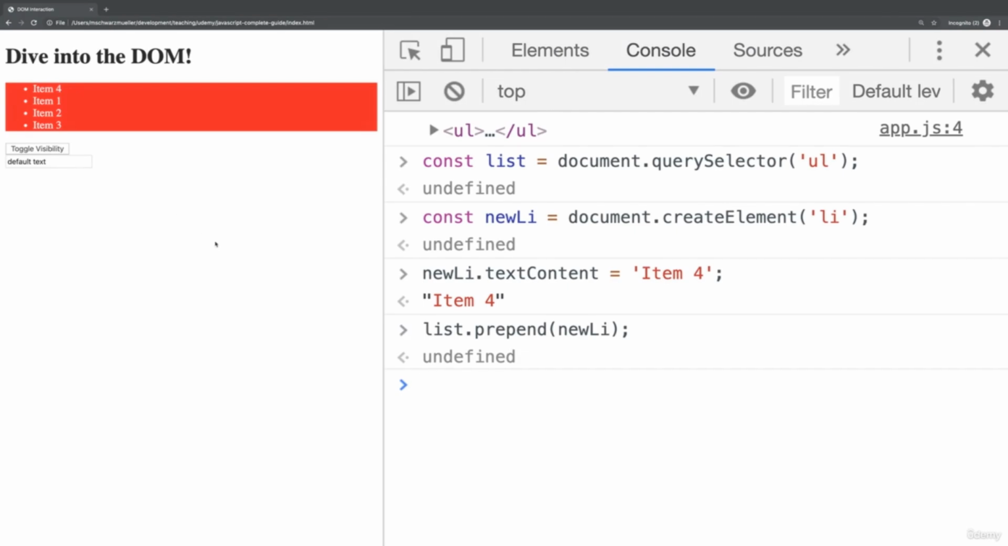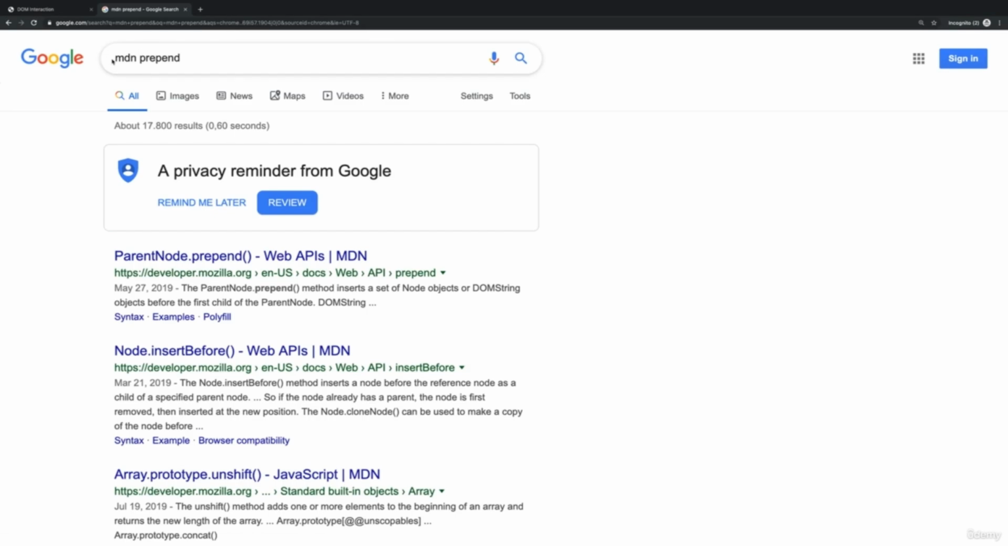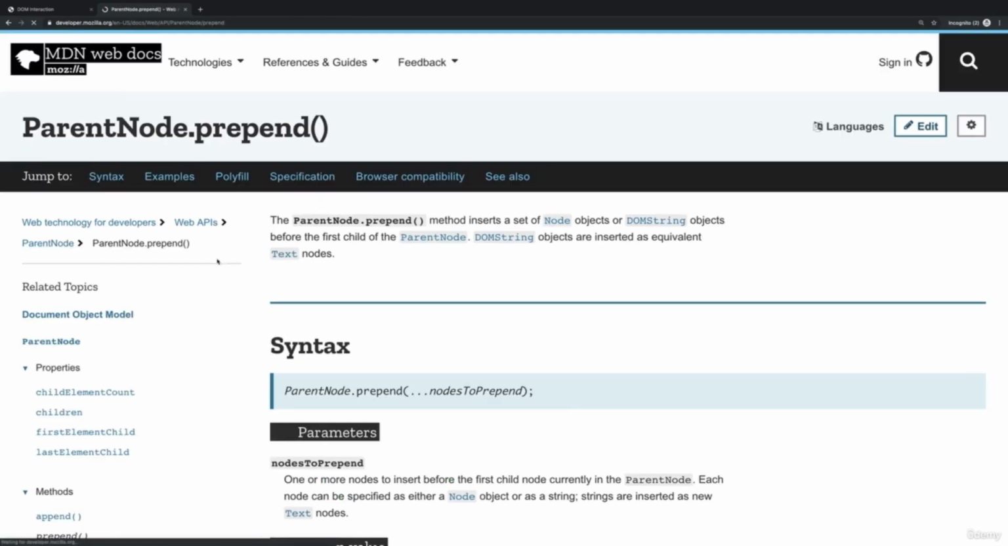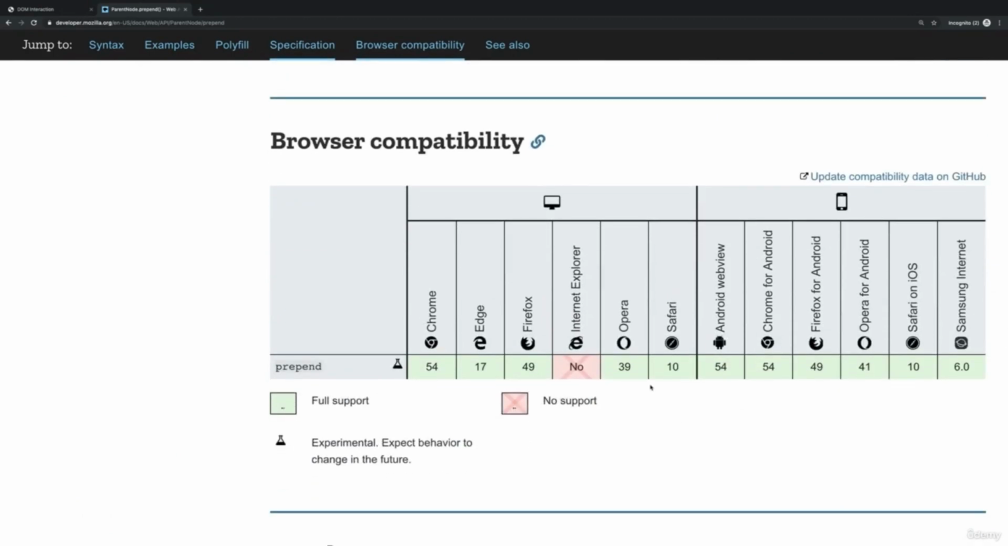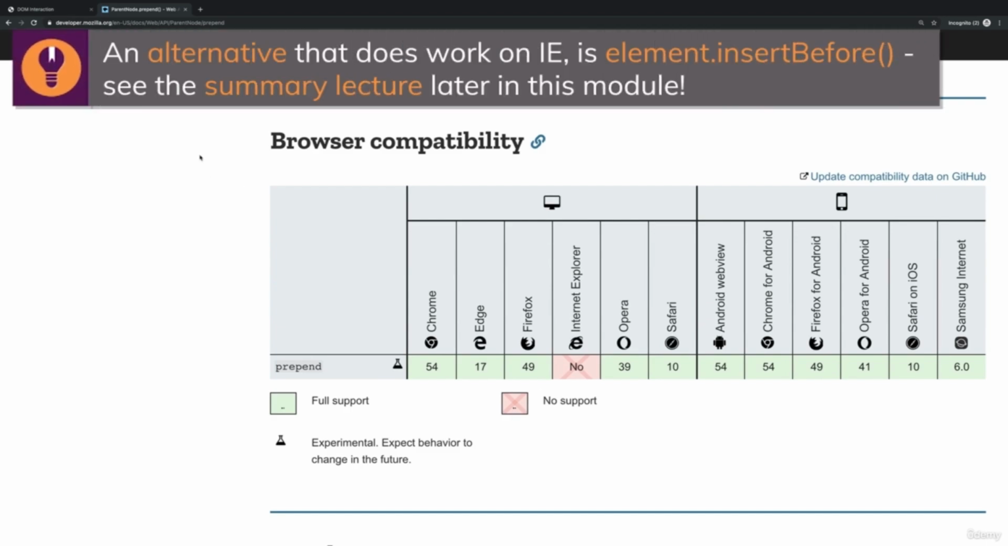Now, just as before, searching for JS or MDN prepend is helpful to get the official article and scroll down to the browser support table to learn that here again, Internet Explorer does not support this. So it's the same thing as with append, this is not necessarily supported.